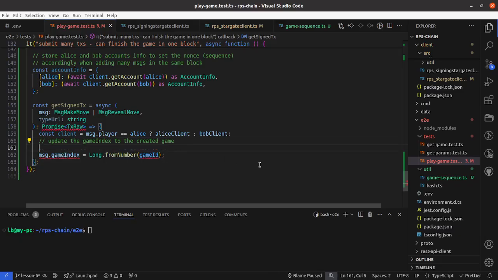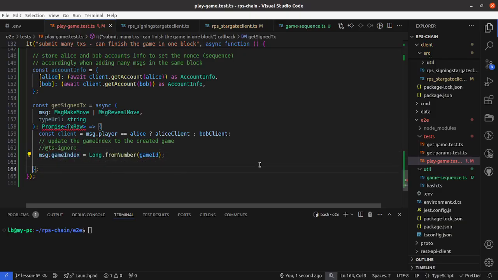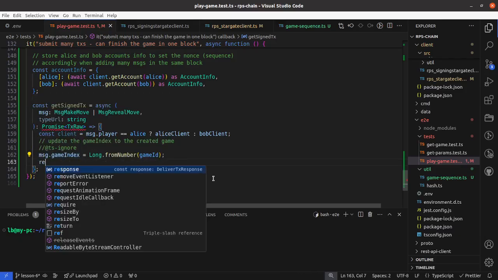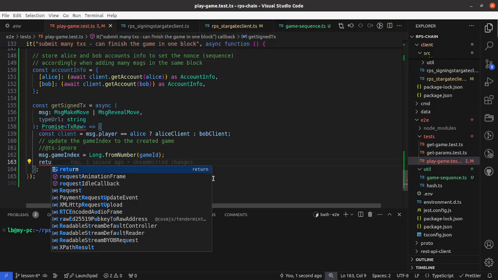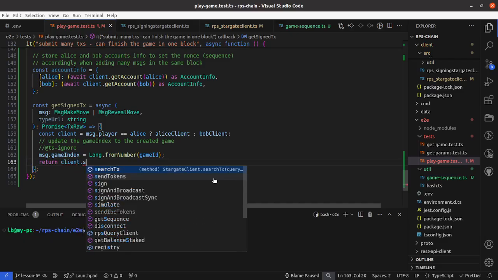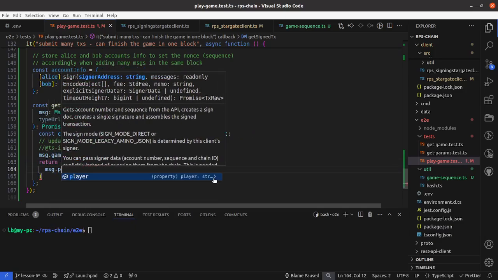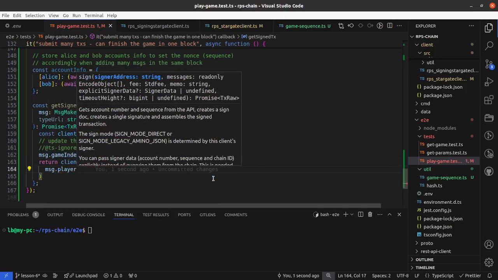For now we'll ignore this TypeScript warning. It doesn't make an effect for our use case. And once we updated the game index for the one that we created, we can return the sign message. Sign message player. It's going to be the signer address.